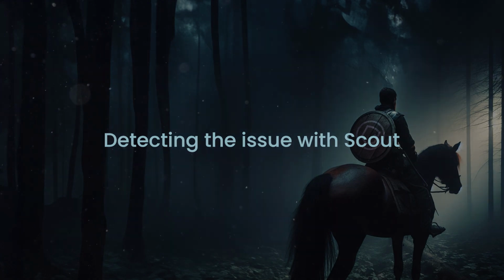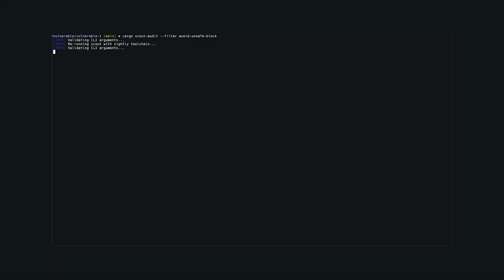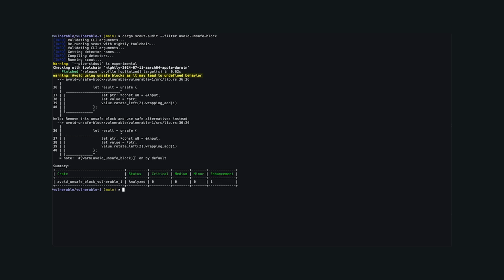Let's run Scout on this code. We navigate to the palette directory and run cargo scout audit. The warning related to unsafe block appears, highlighting the issue.